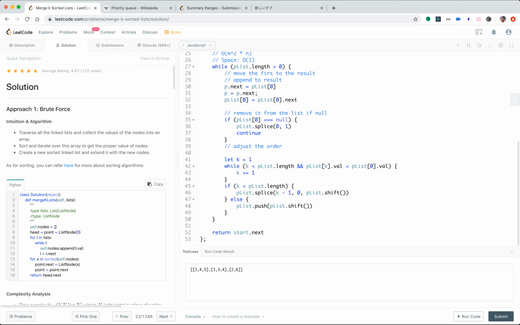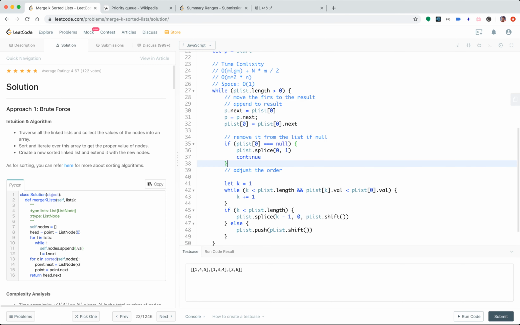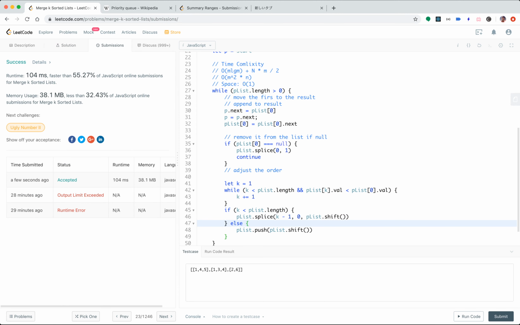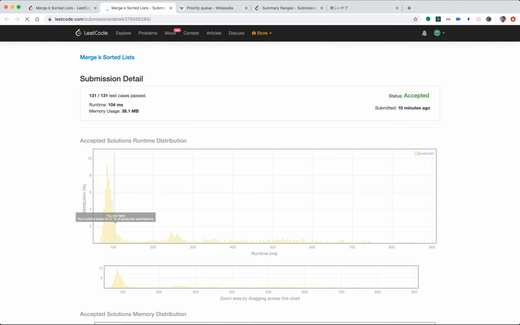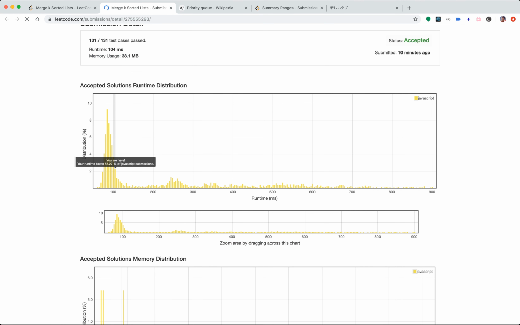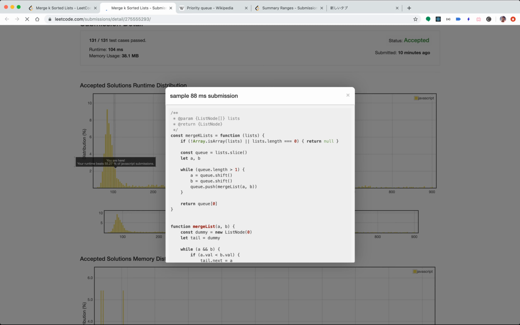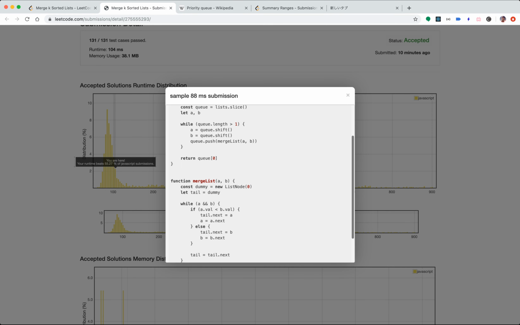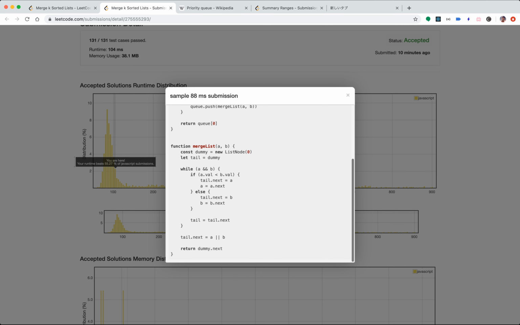Anyway, we'll finish this program, but honestly, it's not that bad, I think. Submission just faster than 55%. Let's look at the possible better solutions. Merge the lists. Merge this A B. Return done. What is this?